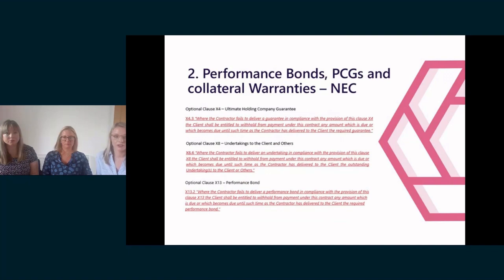Under the NEC contract, the obligation to provide a bond, parent company guarantee and collateral warranties, which quite unhelpfully under the NEC contract are called undertakings, is set out in the secondary option clauses or the X clauses. Whether or not these obligations apply will depend on whether the contract data incorporates the relevant X clause into the contract. As with the JCT contract, the key amendment made to NEC is to make provision of these documents a condition precedent to payment. Under NEC, unlike JCT, a PCG is always required from the ultimate holding company, so it's just something to bear in mind.